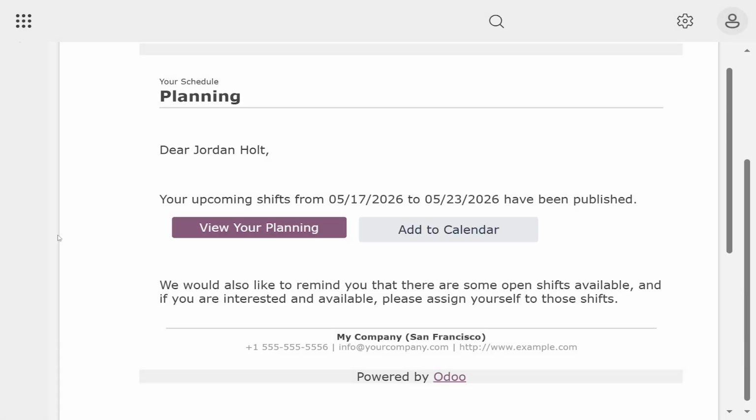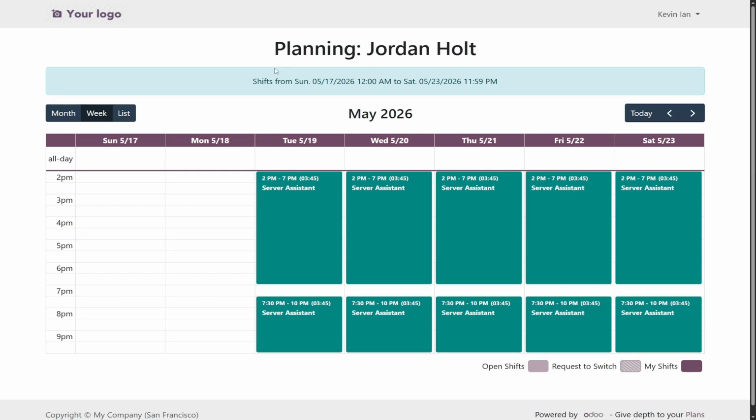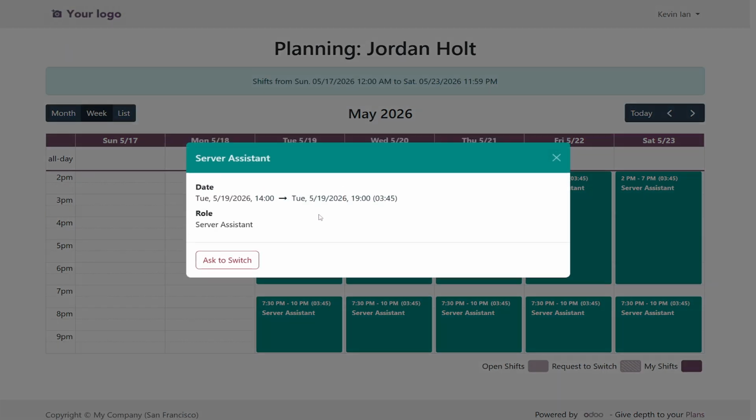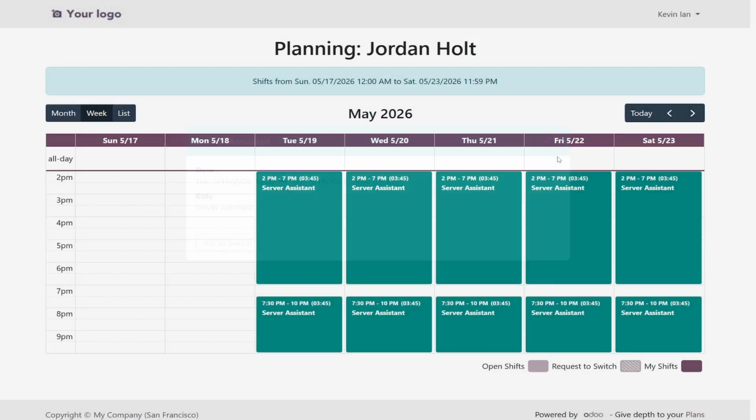Once you publish the schedule, Odoo automatically sends an email notification to your team. From this email, employees have two quick options. They can click Add to Calendar to sync the shifts with their personal schedule, or select View Planning to see the full layout. This ensures that your team can always access their hours, whether they are at the desk or checking it on the go.